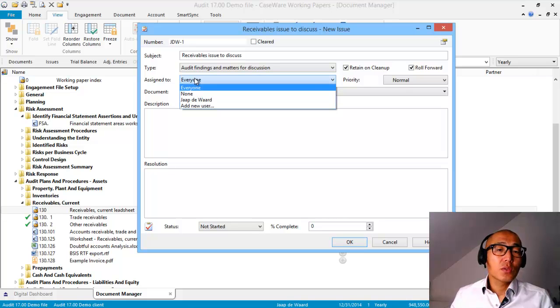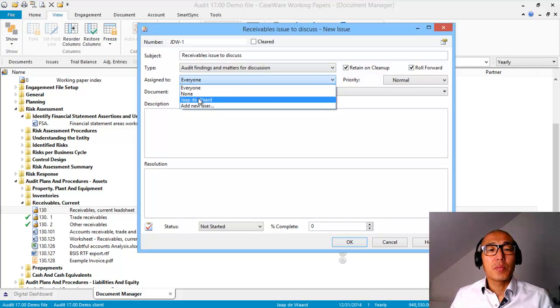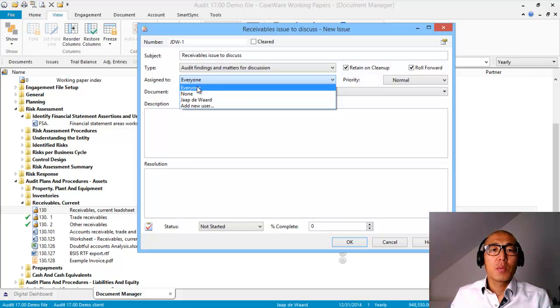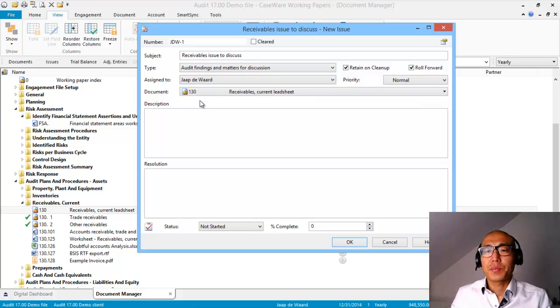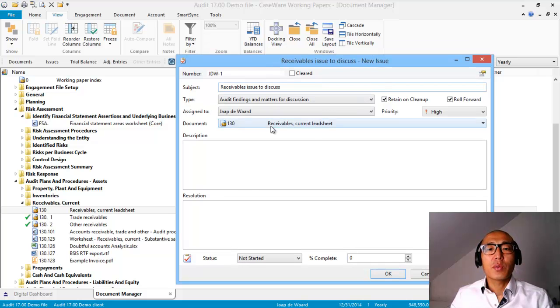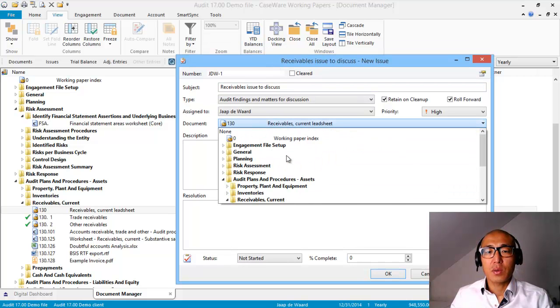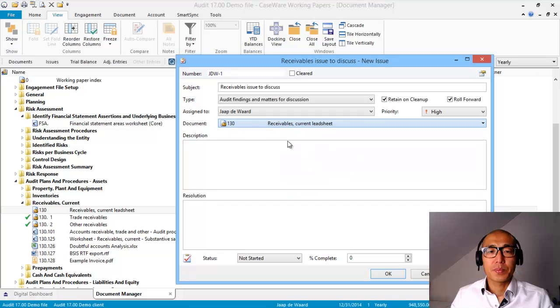I can assign it to a person. Right now I'm the only user in this file, so only my name shows up, but I could assign it to anyone. I can set a priority: high, medium, low. This issue is created automatically from this document, so it's automatically linked. If I had created it not directly from the document, I could specify any document in the document manager here.